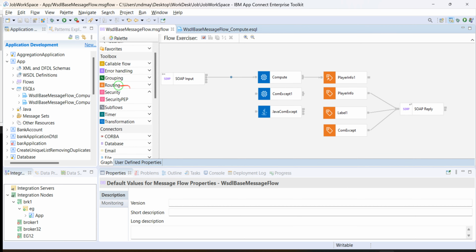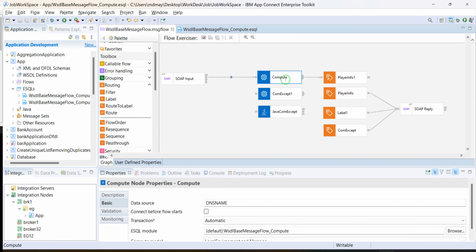You see the route, you could come right here, it's a route to label. There's a route to label, I named it player info 1 because it would come to player info. And there's a compute exception that will come to compute exception, and the Java compute exception that will come to Java compute exception. Those three are labels. This one is only route. So let's go to the first one.